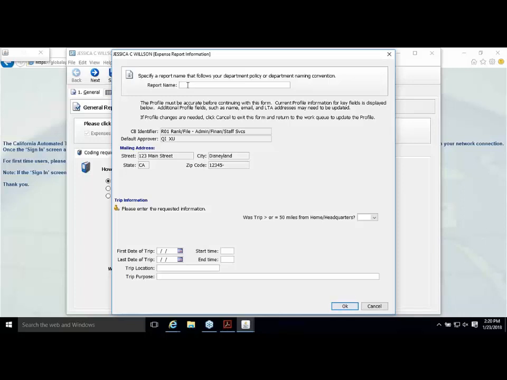So it should always be your index number first, your travel period, and trip destination. So again, I'm going to put my index number, my travel period. So this is going to be prior. So I'm going to do January 9th through 11th. And then I'm going to say I went to Los Angeles. And then, so we have our report name, index number, the trip period, and then the trip destination.